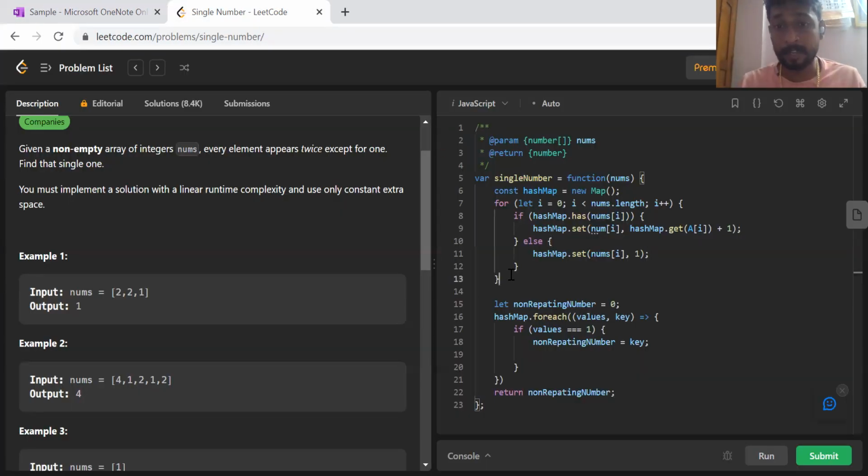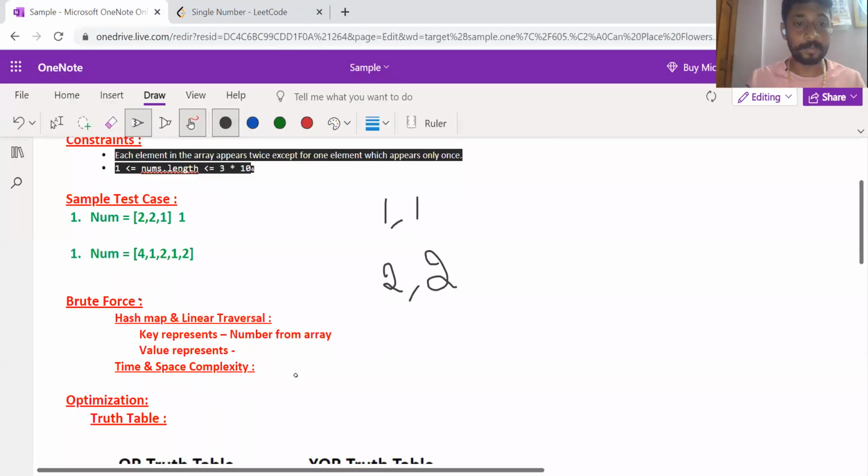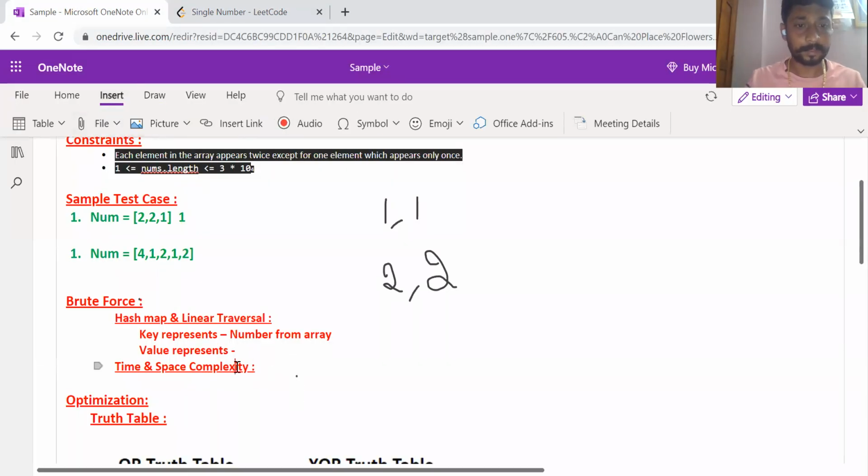In the worst case, you have to iterate all the given elements in the array, so this would take O of n, as well as you have to iterate all the values in the hashmap. So the worst case time complexity would be O of n plus O of n, equal to 2 O of n. Remove the constant, then finally the time complexity would be O of n. And the space complexity: I'm creating the hashmap, right? The space complexity is also O of n.